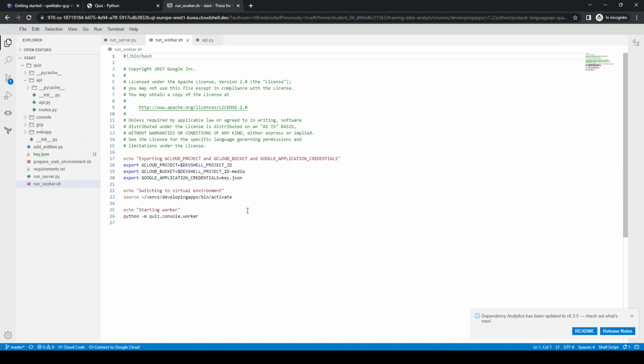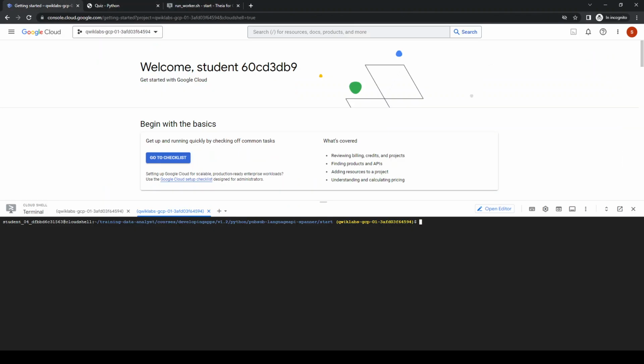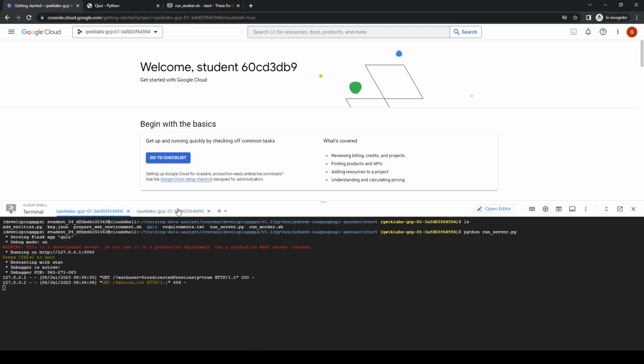Okay, what's it going to do? It's going to have another environment that's going to activate a virtual environment, and it's going to run this. So let's run this. So we're running the worker. Here you have the Python application and the worker.